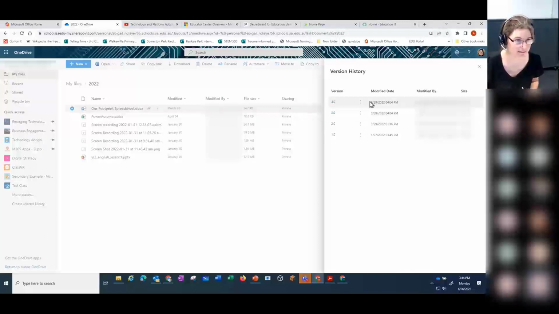So say I made a mistake, I can go back here and click on restore. You'll see that it hasn't erased or deleted that version 4. It's just put a new version on there. So again, if I restored the wrong version, I could go back and restore the right version there as well. So that's version history, and that's really handy to know about.